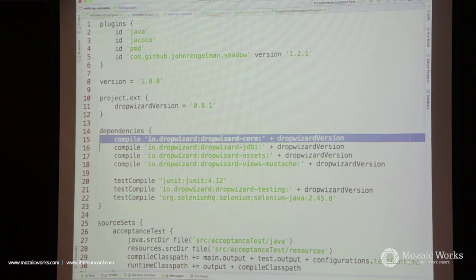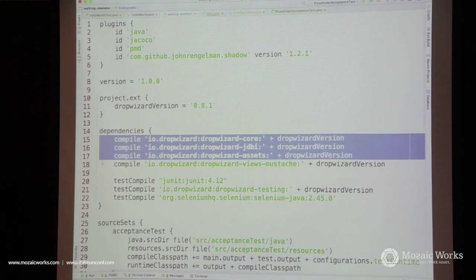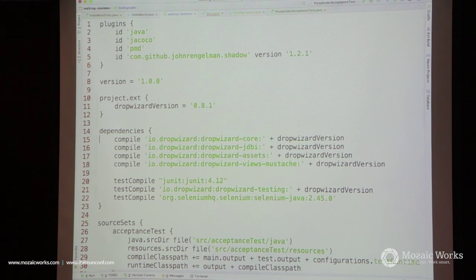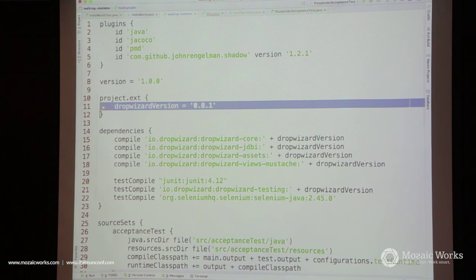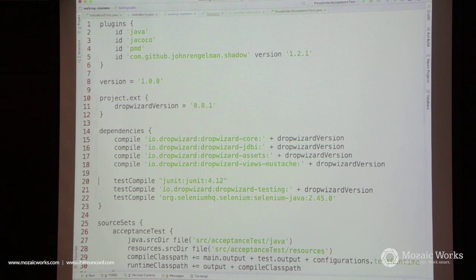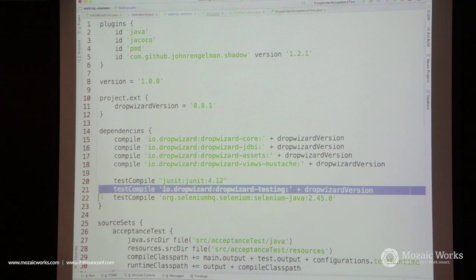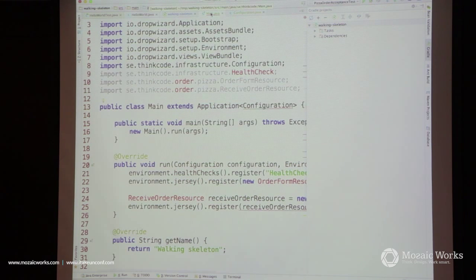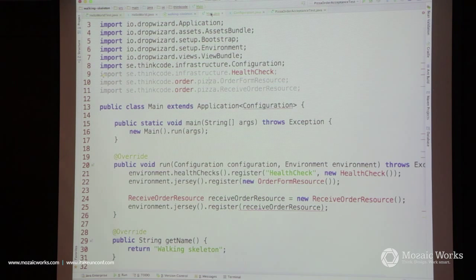So I'm adding core, JDBI and assets from Dropwizard and a template framework called Mustache. They all are of the same version, so I specify that the Dropwizard version should be 0.8.1. And I also want to use some testing stuff that they provide. So given this, I should now be able to import some stuff in main, and with some luck it might even be happy. It's not, because I'm still lacking some stuff.